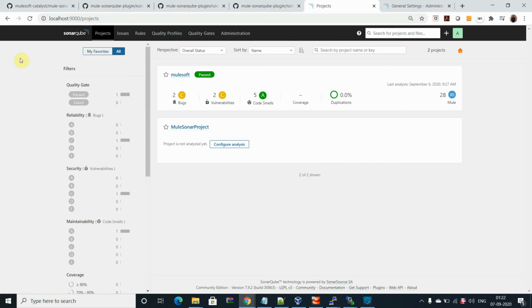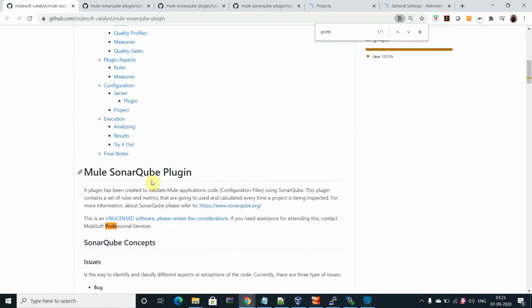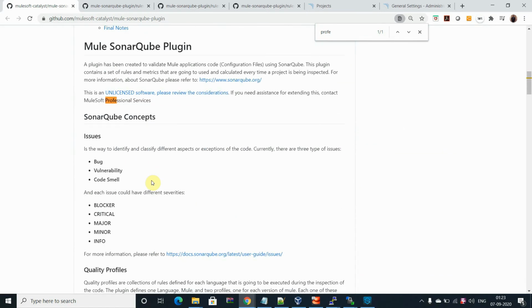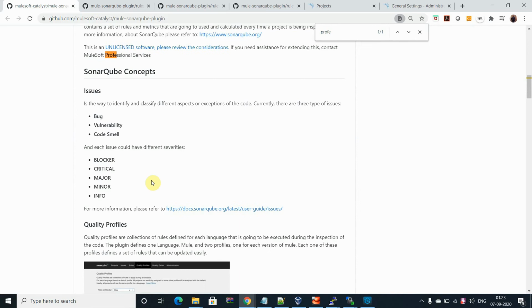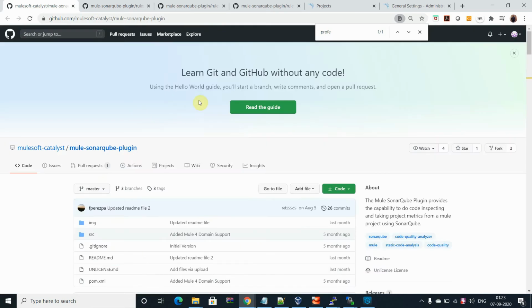Today I am demonstrating the Sonar plugin which has been released by MuleSoft. It works as an open source project, but for extended support you need to contact MuleSoft professional services. Let's go over there. They have provided all the steps here, how to configure and implement the plugin in your SonarQube on your local on-premises instance. Let's go one by one.